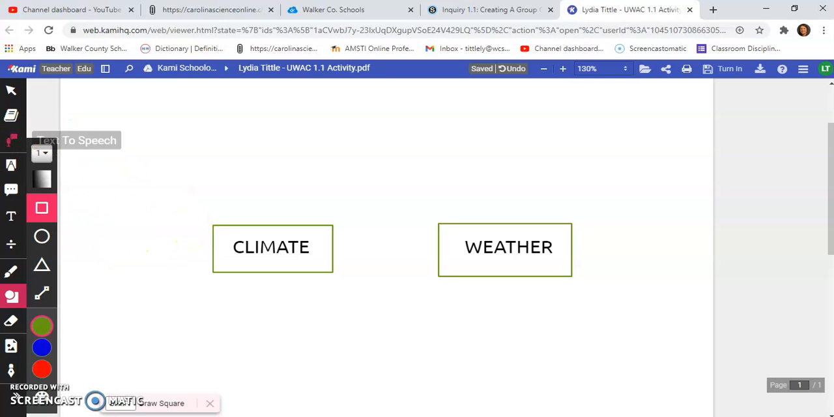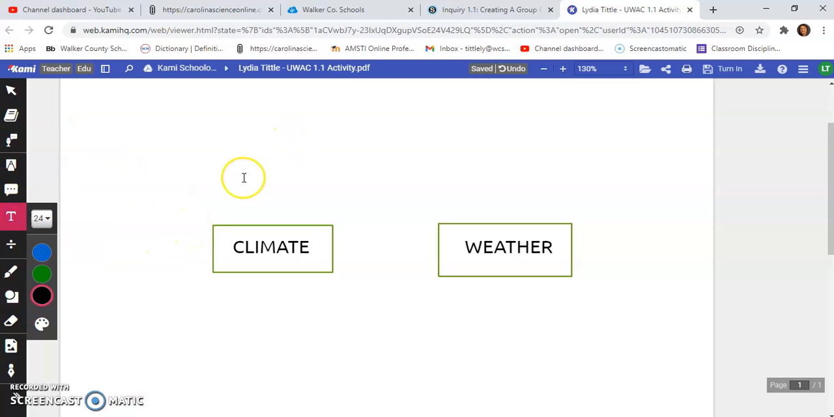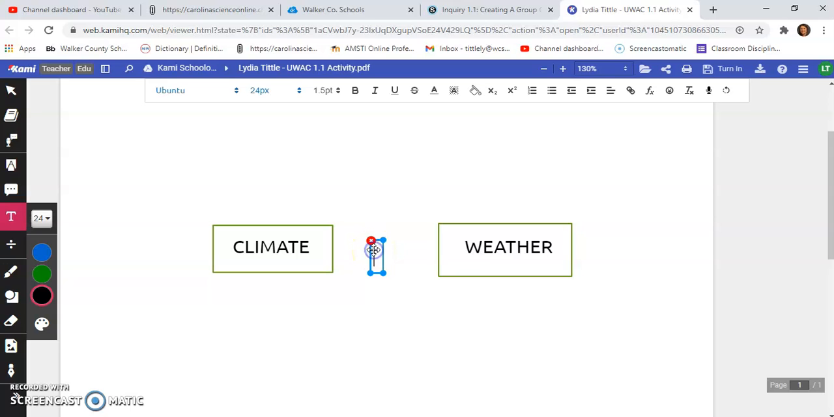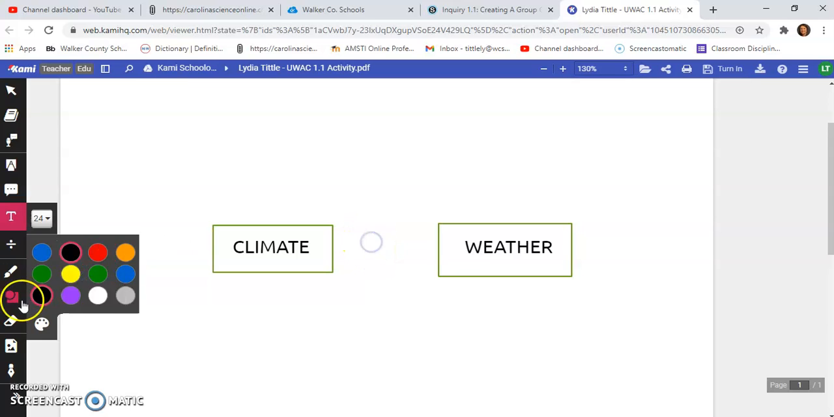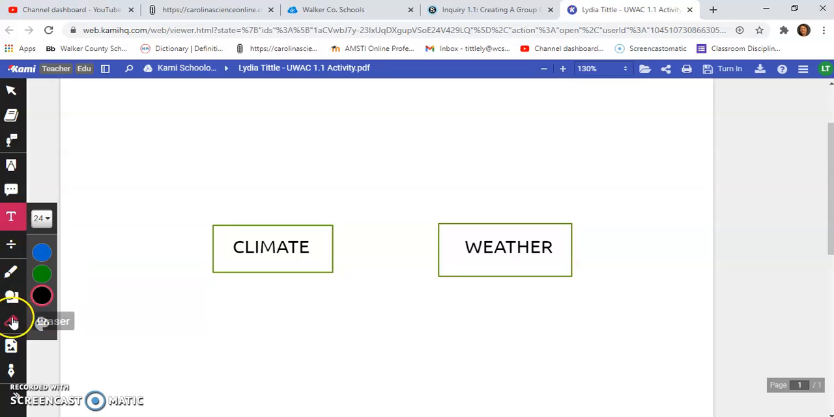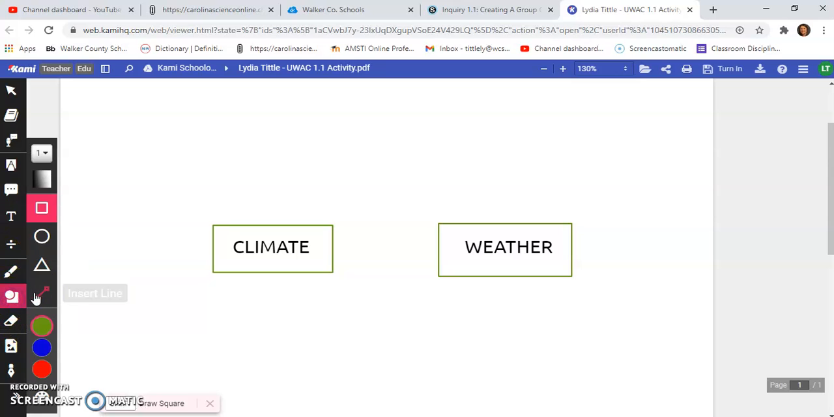Okay, now what you're going to be doing is you're going to be creating a concept map about the terms climate and weather. So I'm going to start out with just something simple here. Climate is actually weather. So I'm going to draw a line here between climate and weather. I'm going to go back to my shapes and use an insert line, and I'm going to connect these two with a line.